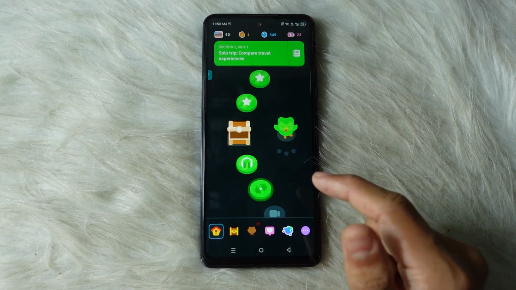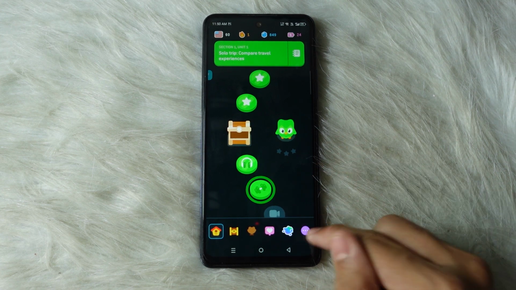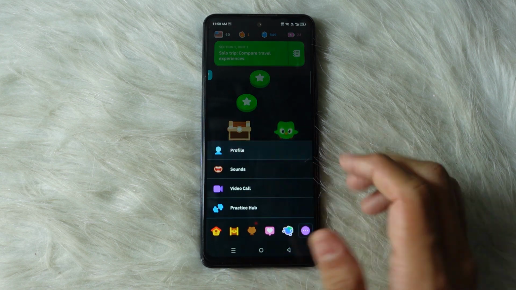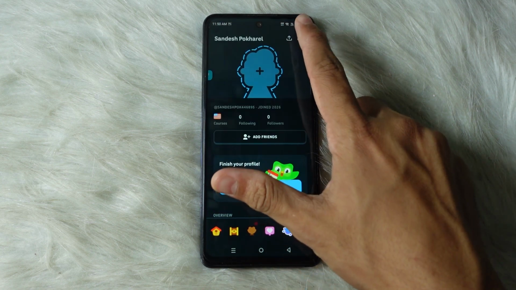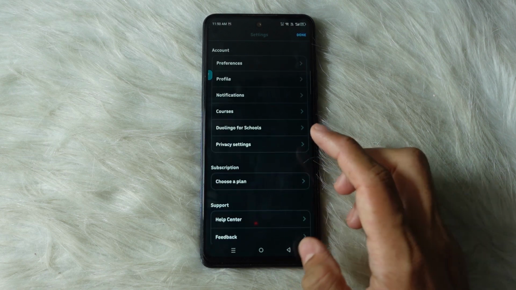And if you want to create a new language goal, you want to simply create a new account on Duolingo, and you'd be able to do so by simply tapping on the three dots over here. Go to your profile, and here you want to simply tap on settings, and you'd be able to sign out and sign in using another account.